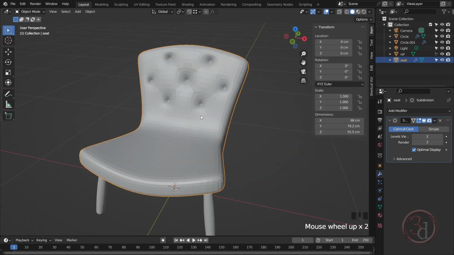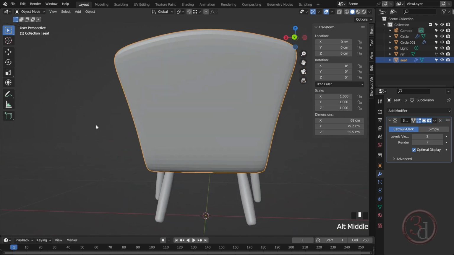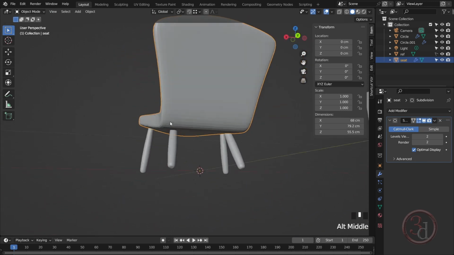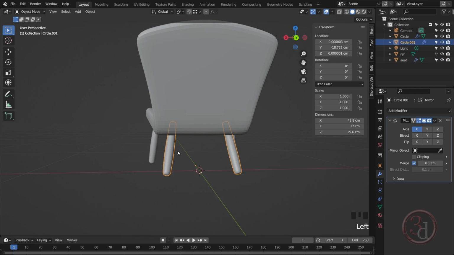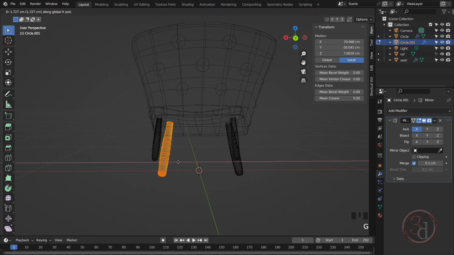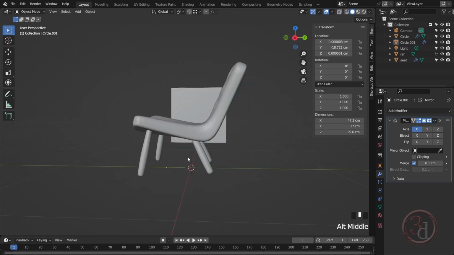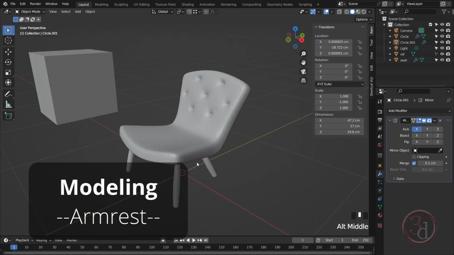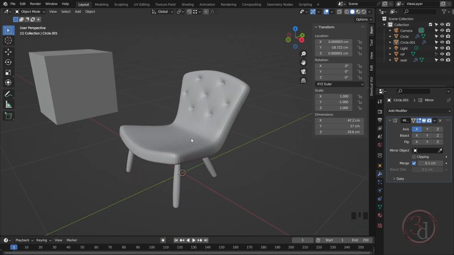Yeah, this is fine. And now I can adjust the position of this leg a little bit more. I'll just push them out slightly. Oops, I will disable this. I don't need it anymore. Okay, now I will work on the armrest.